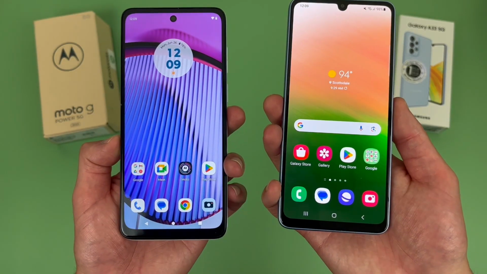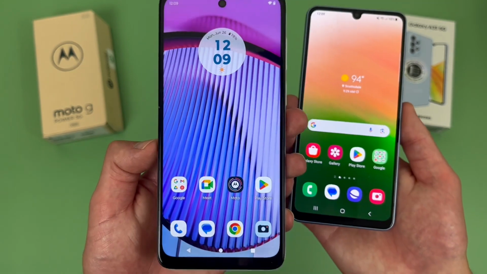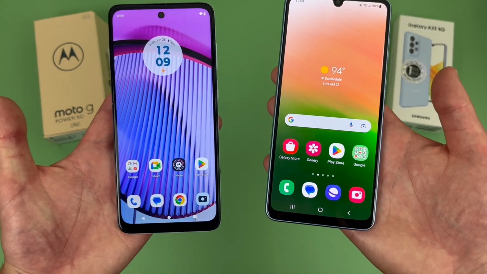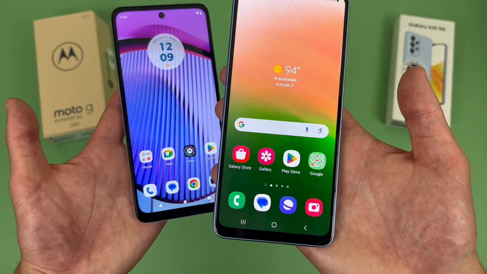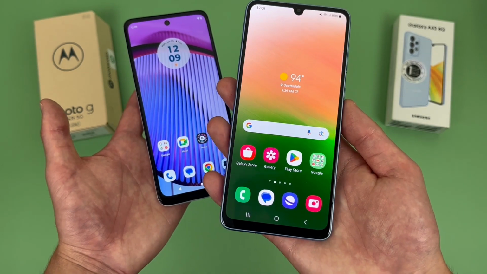For the batteries, both phones here have 5000 mAh batteries, with the Moto G Power 5G supporting 15W fast charging, and the Samsung Galaxy A33 5G supporting 25W. So of course, when it comes to charging speed, the A33 5G will have an advantage, but keep in mind, to fully utilize this fast charging, you will need a 25W charger, which this phone does not have.